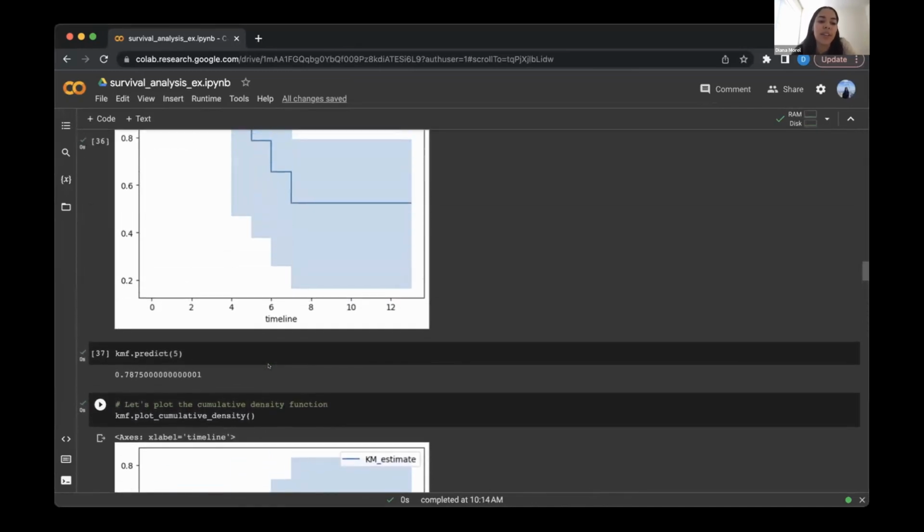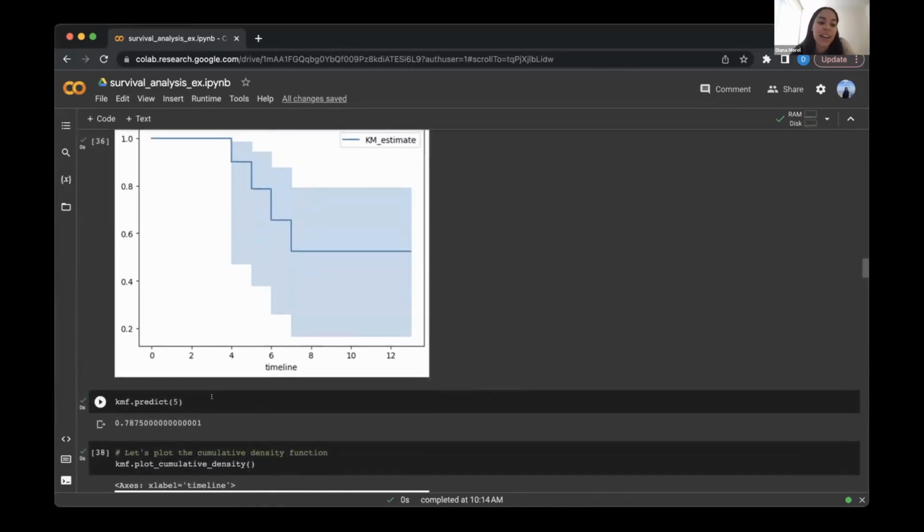And then another great functionality that the package has is called predict, and what it does is it tells you, for a certain time point that you pass, what is the probability of survival at that point. And so you can play around with this and change that to see, at what timeline, what is the probability of surviving.